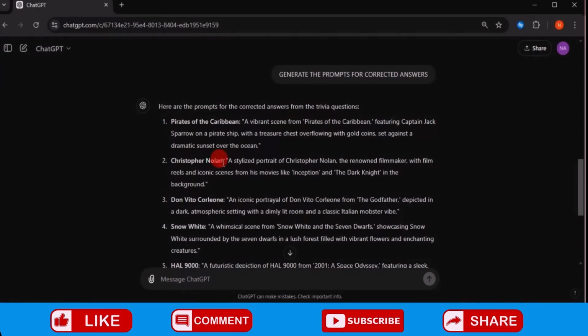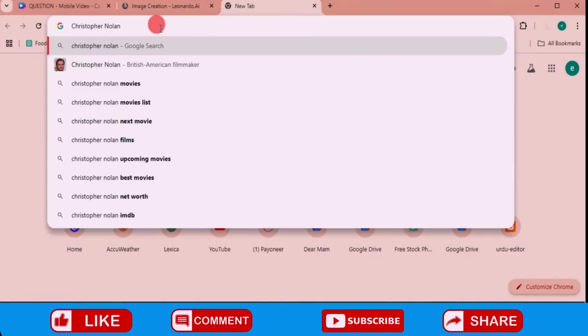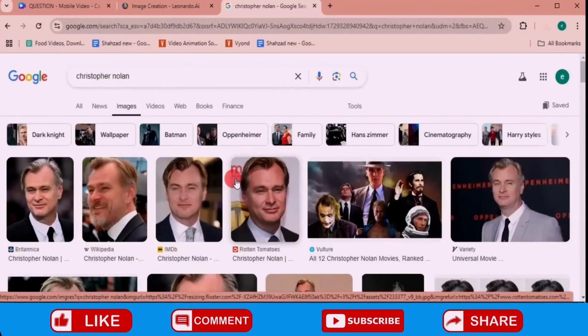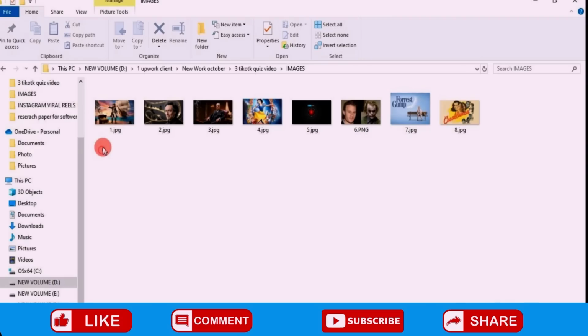The second option is to download images from Google. First, copy the answer keyword and paste it into Google Search. You'll find plenty of images that you can download. Here, you can see that I have downloaded all the images. Some are AI generated and some are downloaded from Google.